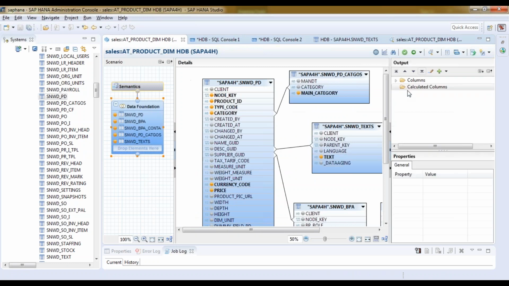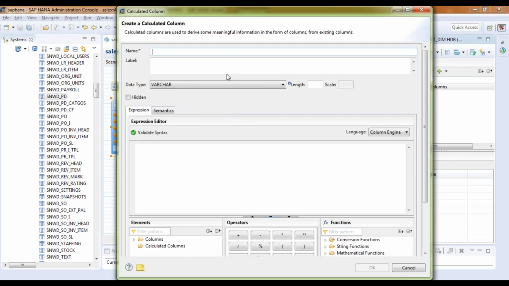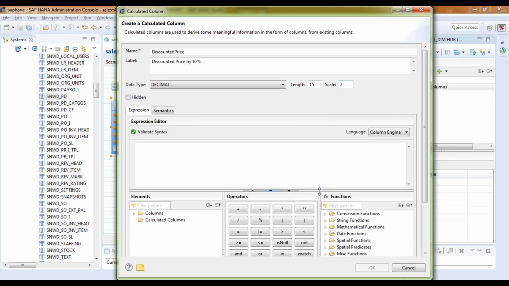So I would create my calculated column in the same fashion. I say new and I say discounted price, and I just say discounted price by 10%. I say decimal. Anybody remember 15.2? And then here we can apply a formula. Those who have worked with BRF plus in SAP, I have given BRF plus training in the past, some of you might have attended. It's more like a BRF plus UI where you can quickly calculate formulas, absolute values, a lot of different stuff. There are a lot of string functions, concatenation, conversion functions, mathematical functions, spatial functions for locations.